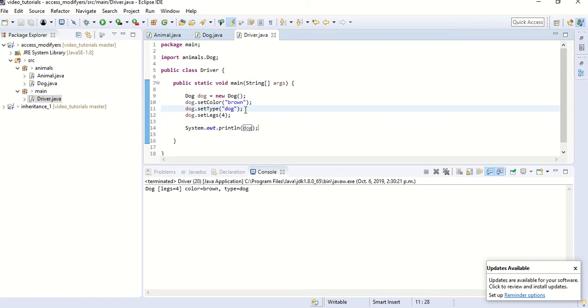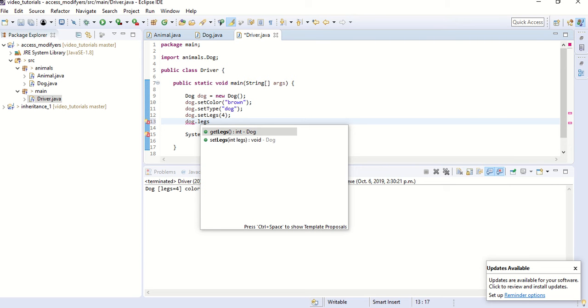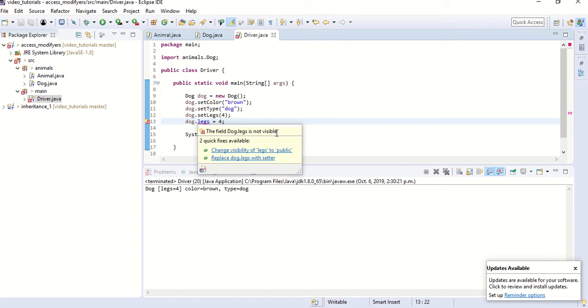Let's go to my driver class and try to access it directly. Dog, and I want to say legs. But you can see this variable legs is not visible here. I'm getting an error. So maybe I want to set it like that. I'm getting an error, and what the error says is the field Dog.legs is not visible. And it's giving me some suggestions: change visibility of legs to public, or replace dog.legs with a setter. So depending on what you need to do, you can choose something from here, but let's fix it manually.